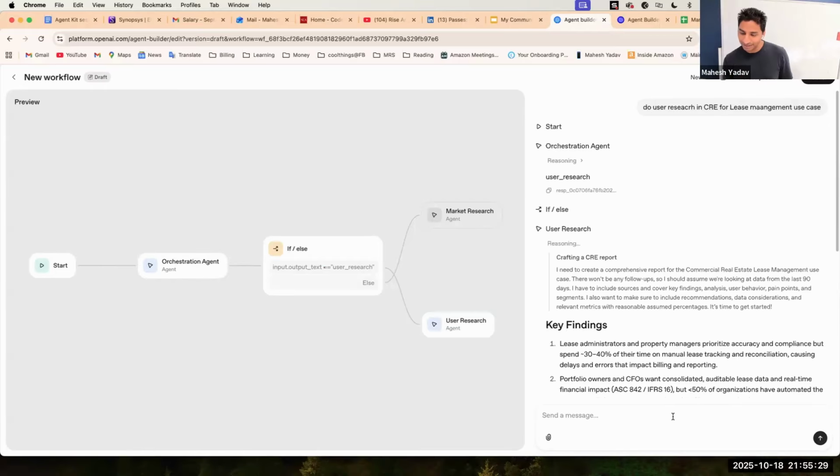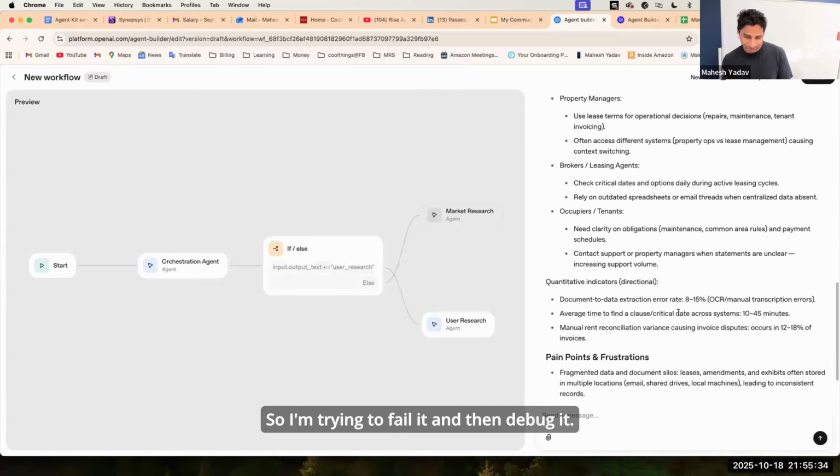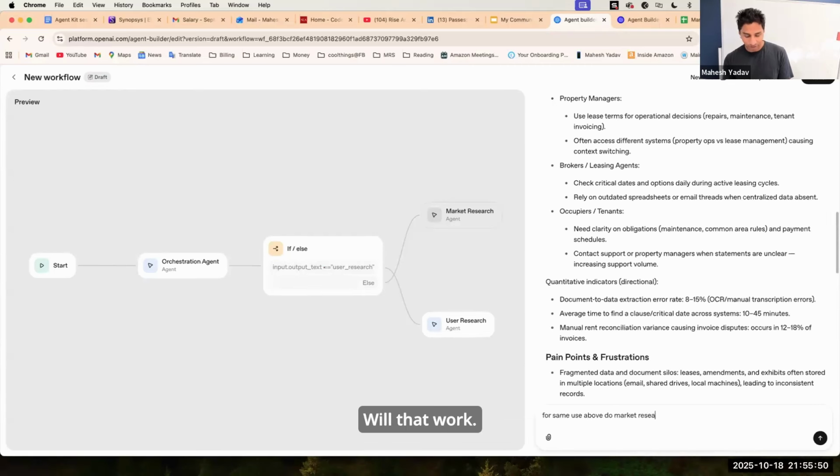So let's stop it. And can we test memory? I've not tested it, by the way. So I'm trying to fail it and then debug it. If I tell it, hey, for the same use case as above, do market research. Will this work? How will it know what it needs to do? How will memory know? There is a feedback, like you need a market research.